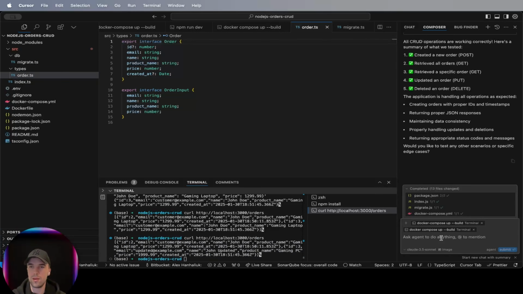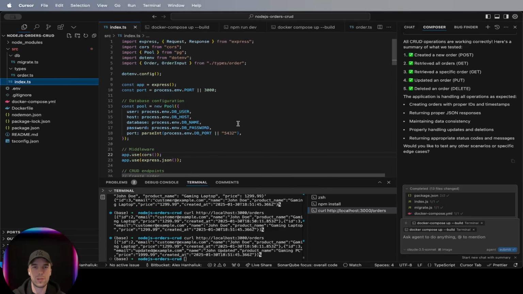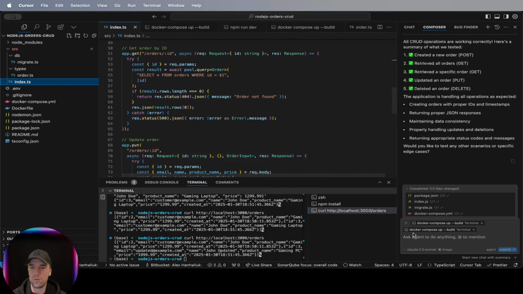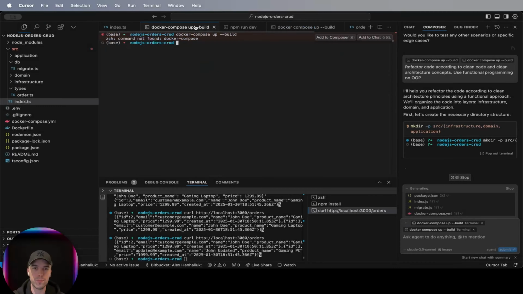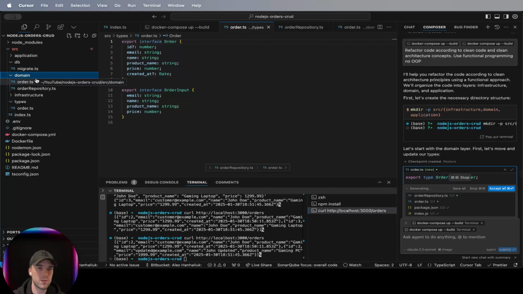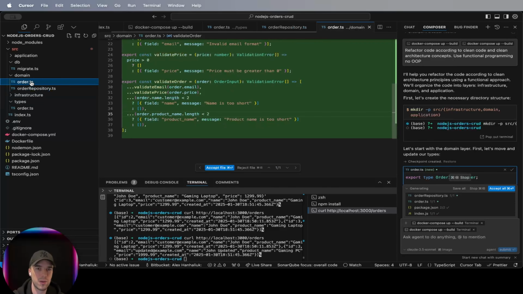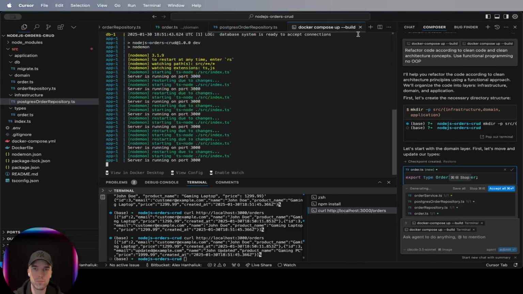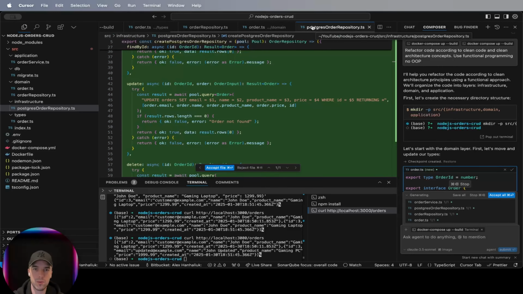What I'm going to do next, I want to refactor this application because, as you can see, it's not very clean. Everything in index, no separation of layers, not clean code. So let's ask our agent to refactor this application. So we can see it's creating a domain layer, repository, service, validation service, some folders created already. Let's close our process. I don't need it right now.